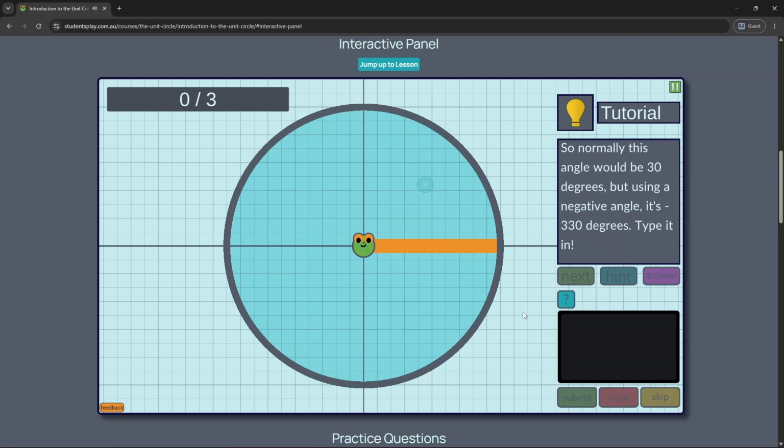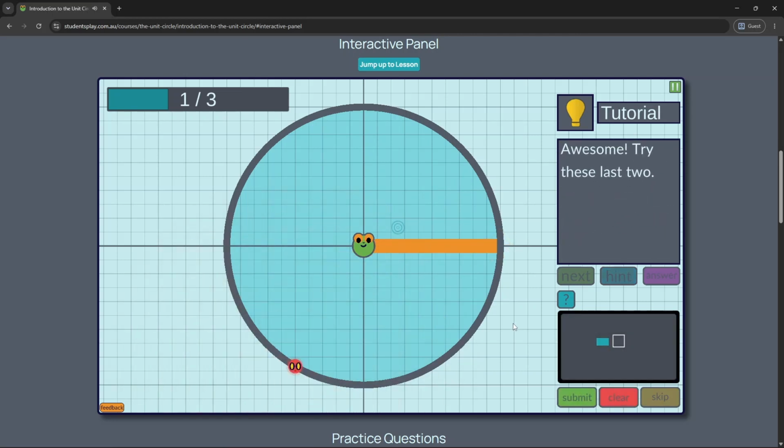So normally this angle will be 30 degrees, but using a negative angle, it's negative 330 degrees. Type it in. Okay, so normally we go this way for 30. If we go the other way, it's going to be negative 330. Like that. Awesome, try these last two.